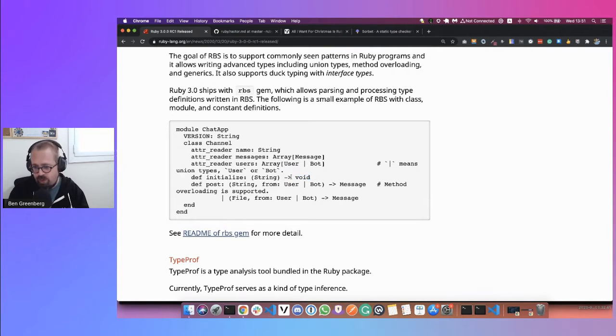So we provide void. And then the next following method in the example is post. And you see that it takes in a string called from, which can be either a user or a bot. Here's that pipe again, which is the union type, user or bot. And it returns a message, right? Which is really cool. And you can check out the README for that as well.